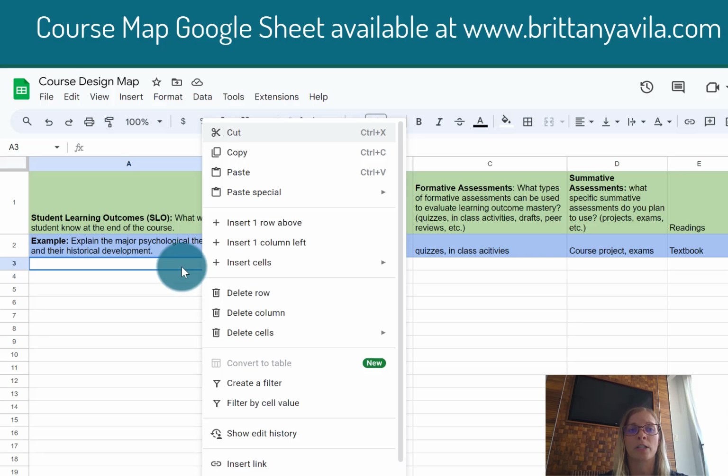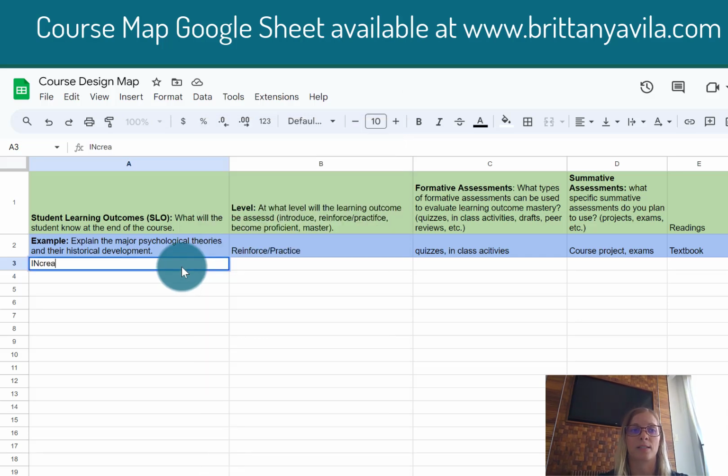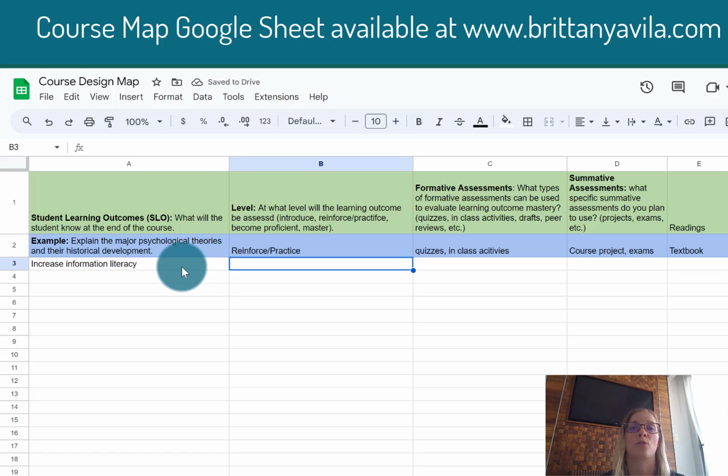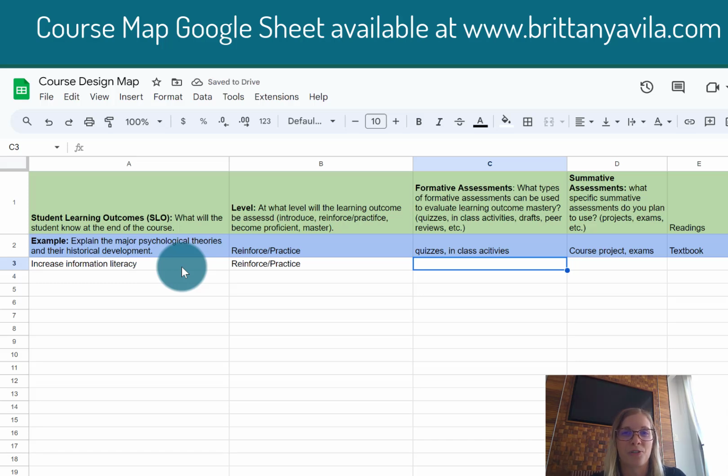So another learning objective I had for this class was to increase information literacy. So this is their ability to understand how to find sources, how to evaluate sources, all of those types of things. And this is a skill, less so content area, more skill-based content I want them to know. And at this point, I'm going to want them to reinforce and practice. I'm not going to expect them to be proficient in information literacy in an intro class. That's more my upper level classes. I have a capstone course where I really want them to master that information literacy. But right now in an intro level, we're just going to kind of reinforce. We're going to practice it over and over again.